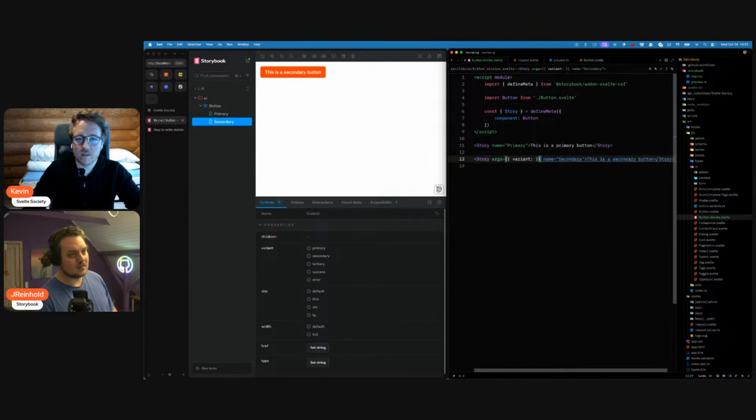Let's move it to the correct one. Variant, secondary. And that's the secondary button. That's not styled for some reason. Let's use the error one instead. No, it's not because it's too close. It's because I haven't styled it correctly. I see. Okay. Yeah, it's on me.